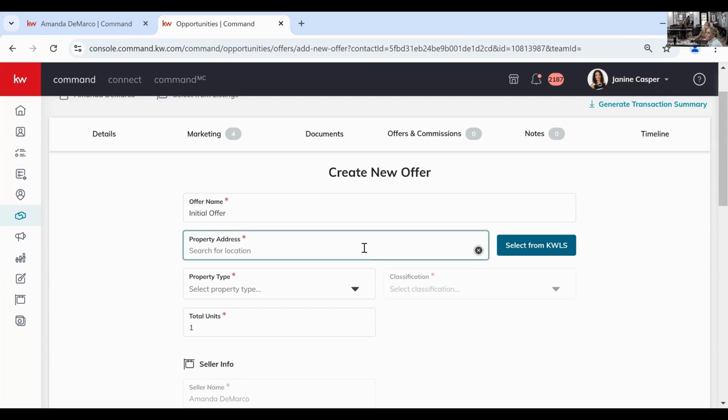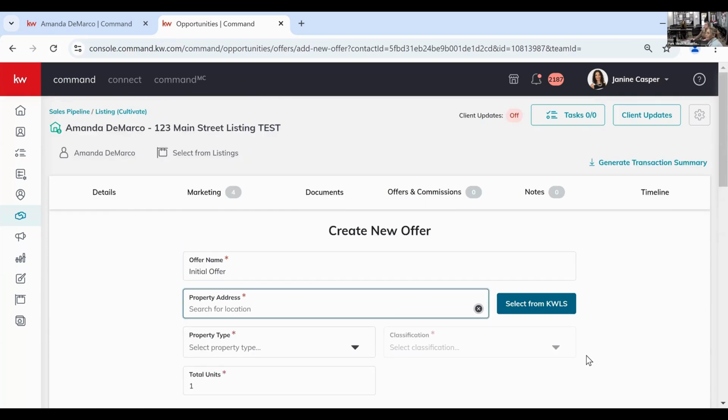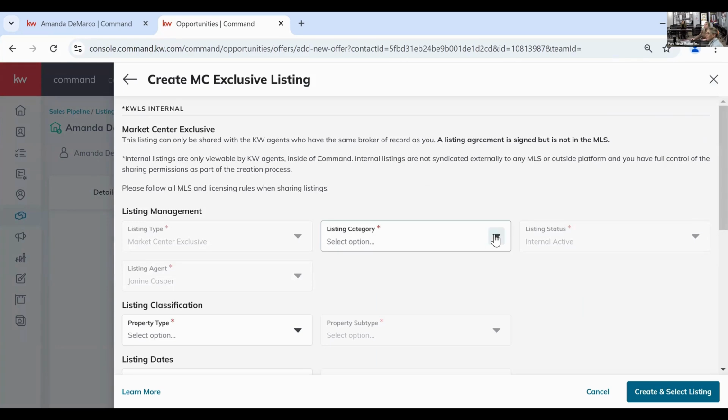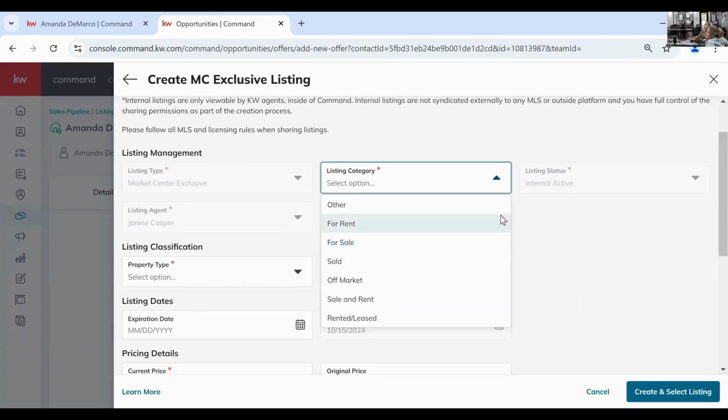Now, if you do have an office exclusive or something like that, you still need to create a KWLS exclusive listing. So in that case, we're gonna click on create MC exclusive listing. When we do that, this listing would show in the My MC Listing tab for all the other agents in the office. But when we are putting in this information, for the listing category, we have the option to select sold, rented, or leased, so that way if you're putting in a home that you closed a deal on, you want everyone else to know it's no longer on the market, even though they may see that information. So that's where we can come in and put in the sold option.